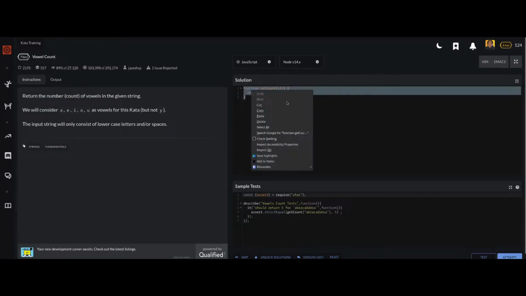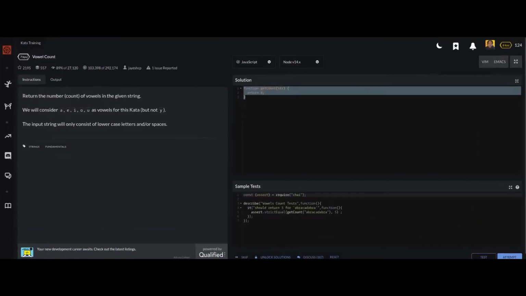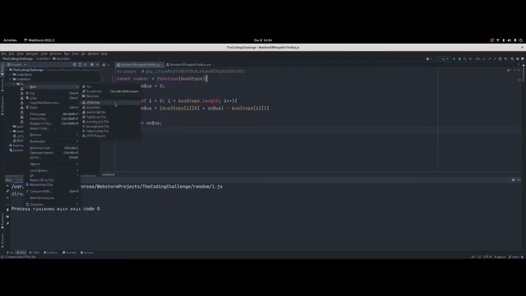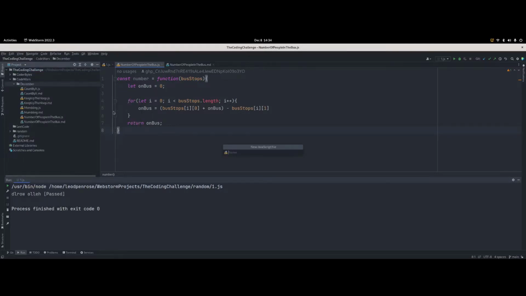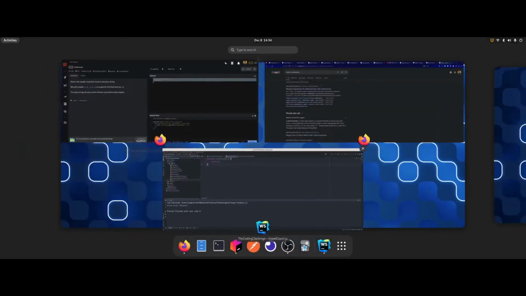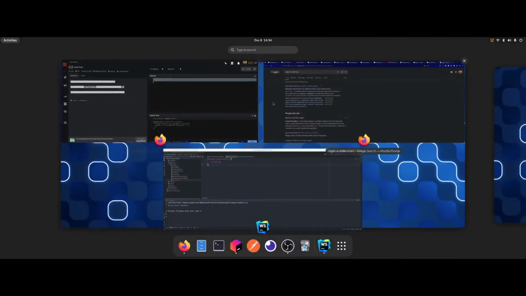So I actually want to just do this on my own IDE. I'll give it a Codewars, new one, JavaScript. What was this called? I think it was called Vowel Count. Vowel Count. Cool. Count. In here is the instructions.